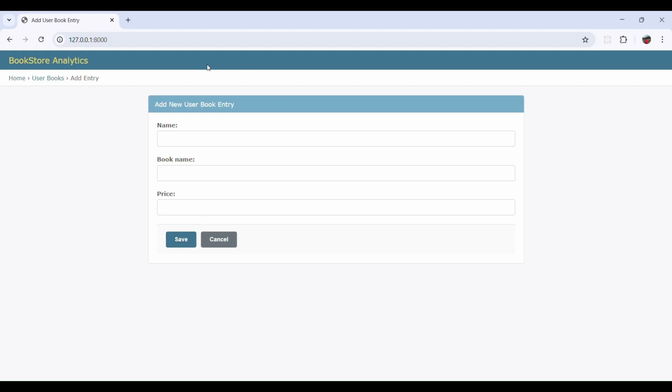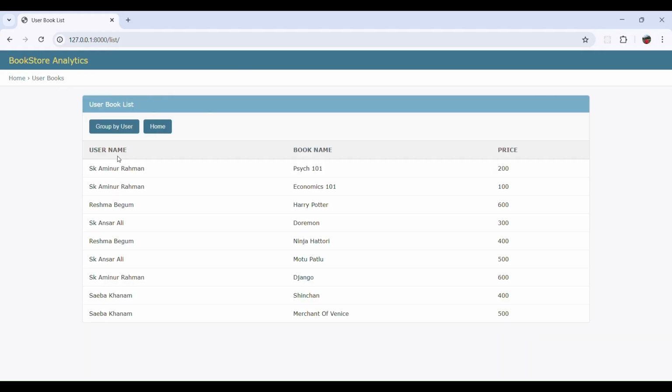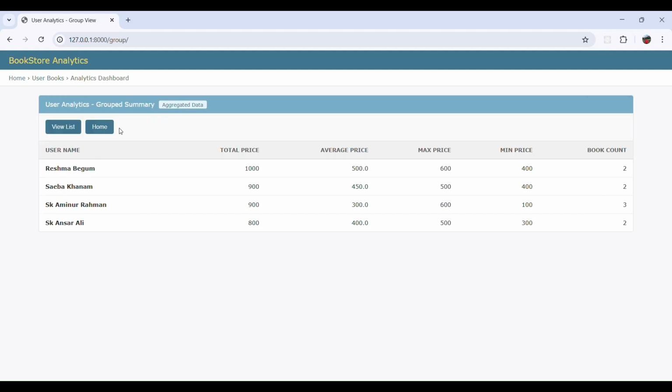Now here you can see user books. I am clicking here. Now you can see these are the records which I have already entered in the database. The recent one is this, which I just entered now. You can see there is a button called group by user. Just see what happens when I click group by user. You can see all the records here.